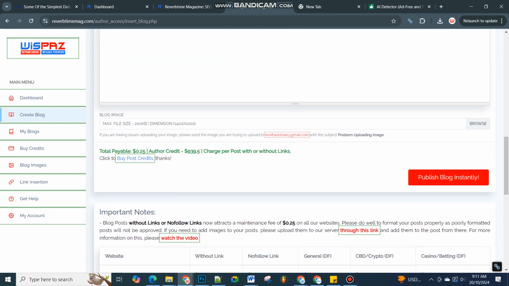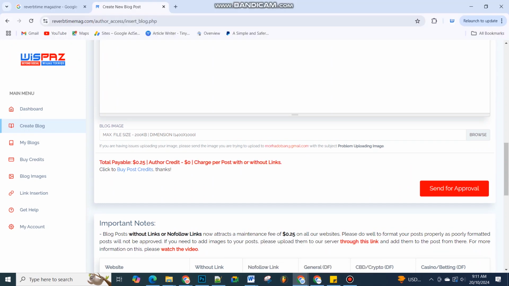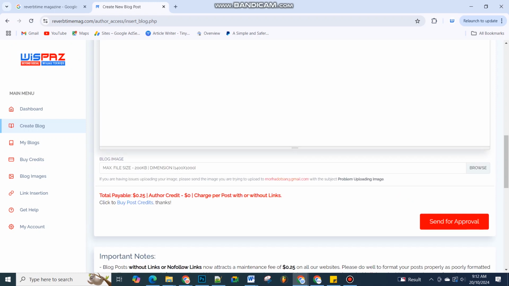So you see right here, it's publish blog instantly. Yeah, that's what it's showing here. But for these accounts, it's showing sent for approval. So the difference between the both of them is that sent for approval means that when this author sends in a blog post, the admin has to go through it.